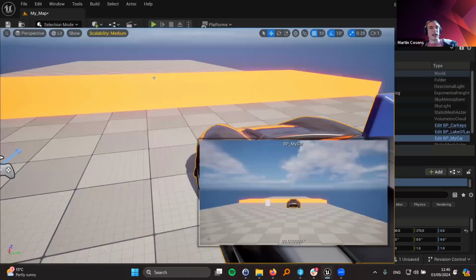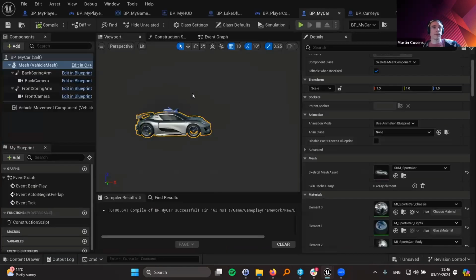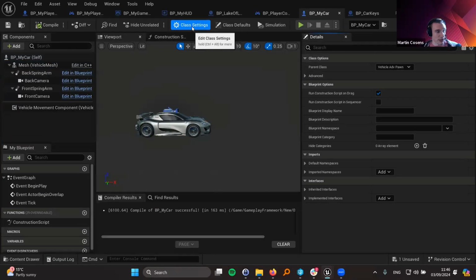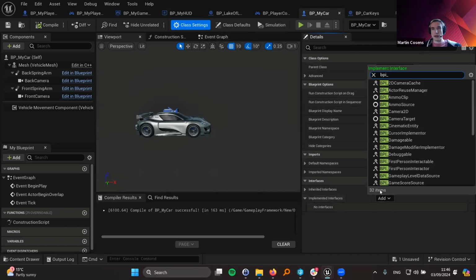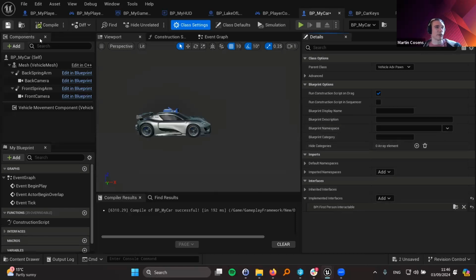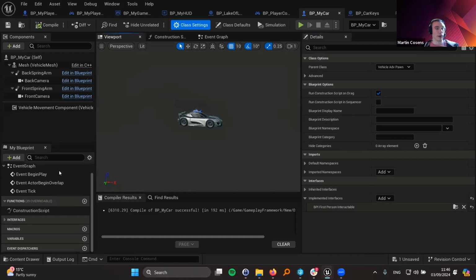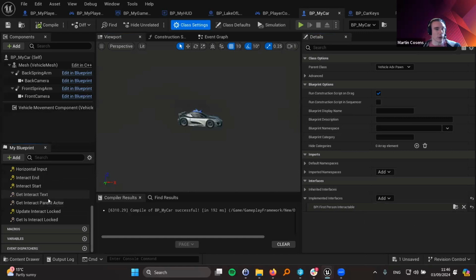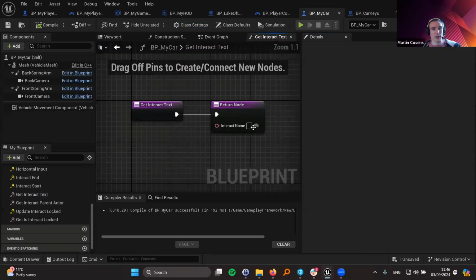So if I'm going to make my car an interactable that my player can interact with, the easiest way to do that is using another interface that already comes with the templates, and that's this. If I go to class settings on my BP car, implement interfaces, and I'm going to go BPI first person. Oh, keep typo. First person interactable. And this is basically a set of functions that says this thing can be interacted with by the walking sim player. And the only thing I really need to worry about is the text that comes up when I hover over it. So I'm just going to go to this get interact text function and type in car.